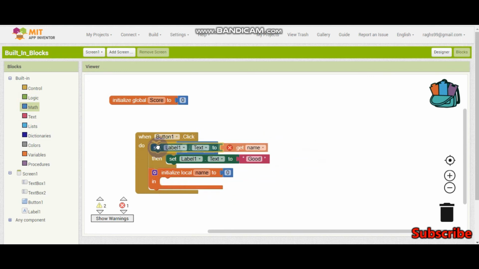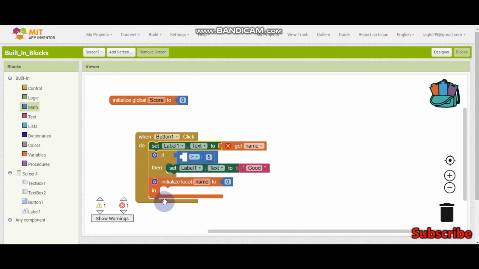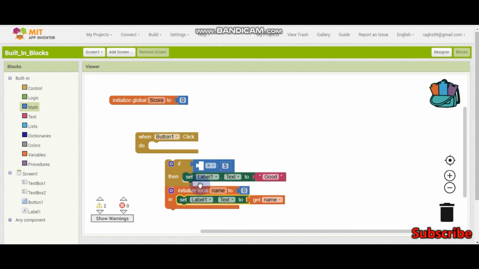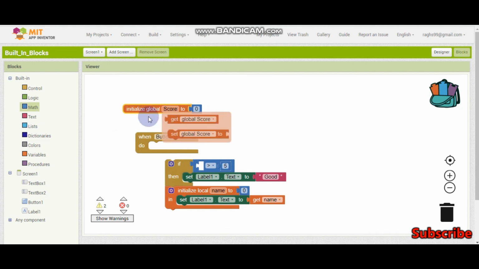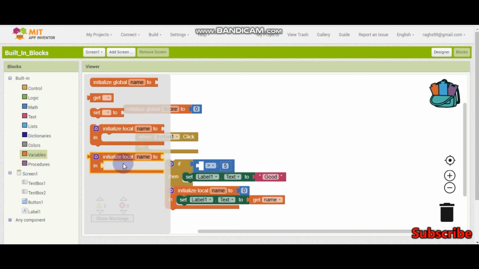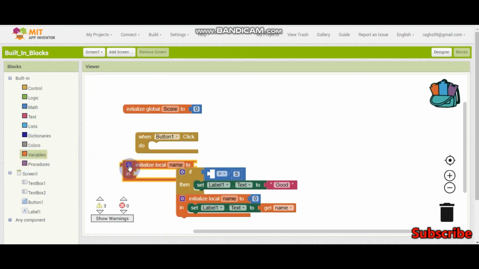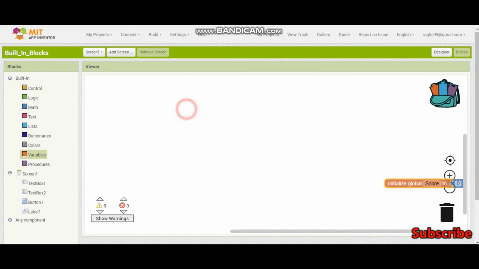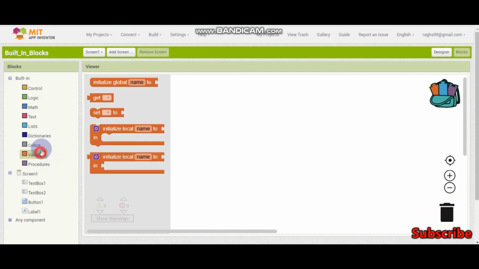But if I put it here, then it shows an error because this variable will only work inside here, because it's a local variable. If I use a global variable, it will work in the whole screen. Wherever you put it, it will work in the whole screen for a global variable. So even this is to initialize a local variable. So we have learned the variables.